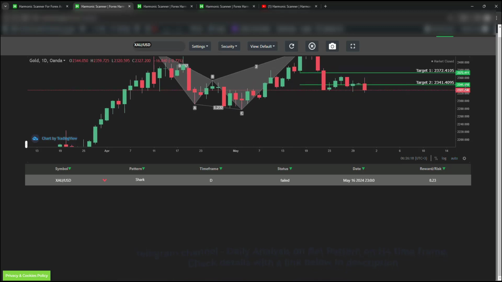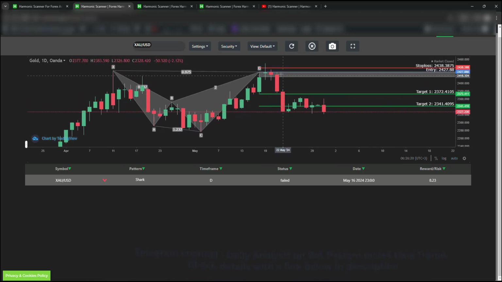This means that this pair has reached first a stop loss and then moved in a way reaching the take profit. So this is a failed pattern because the first level that has been reached was a stop loss.